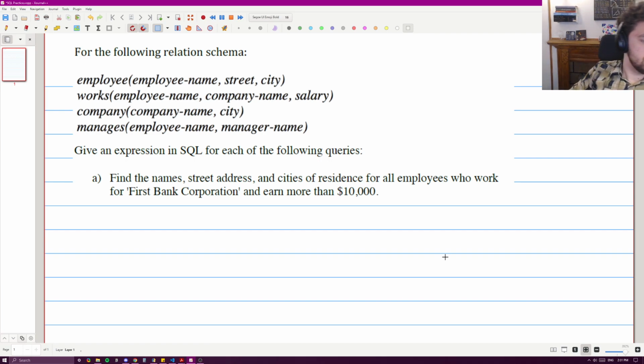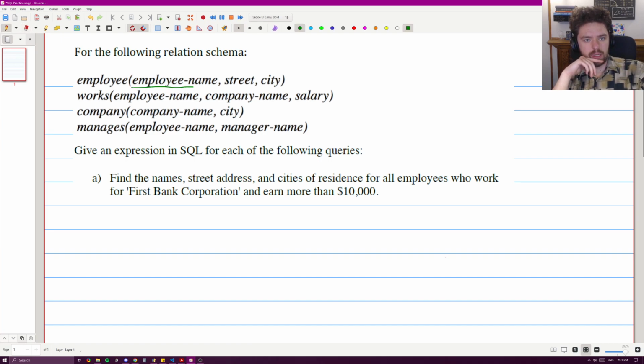That's a problem. So we got to think about the relation between the tables here, right? So we need the names, street address, cities of residence of employees. Okay, so first of all, we can get that from the employee entity, right? So we have employee name, city, street. So we'll definitely need the employee table. But then we also need to know who they work for. So we're going to need the works probably, right? We're going to need the works. So that gets the company name and that gets the 10,000. So that's actually really all we need, right?